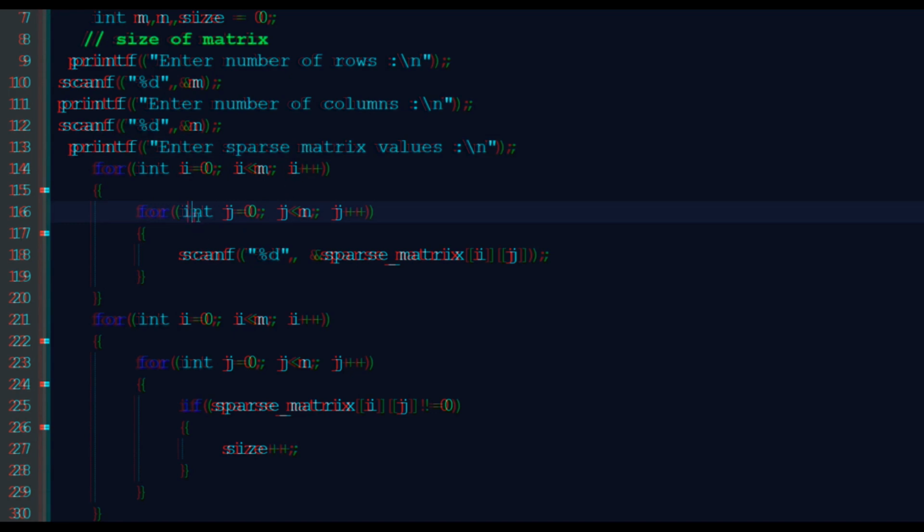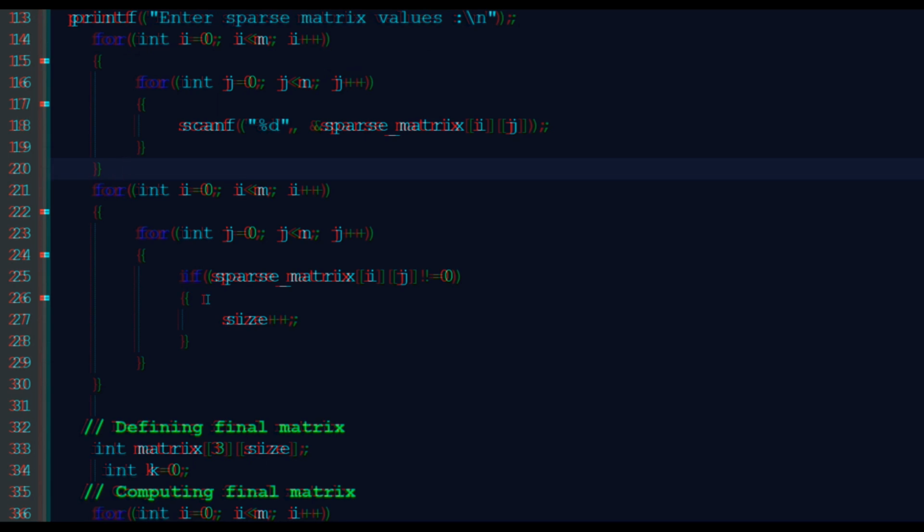Inside that inner loop, we start with int j equal to 0, j less than n, j plus plus, and we are scanning all the sparse matrix values. After closing this loop statement, we are going to check how many non-zero values there are in this two-dimensional array. Again, we start one loop with an inner loop and an outer loop. In this, we are checking each element, whether the element is 0 or not.